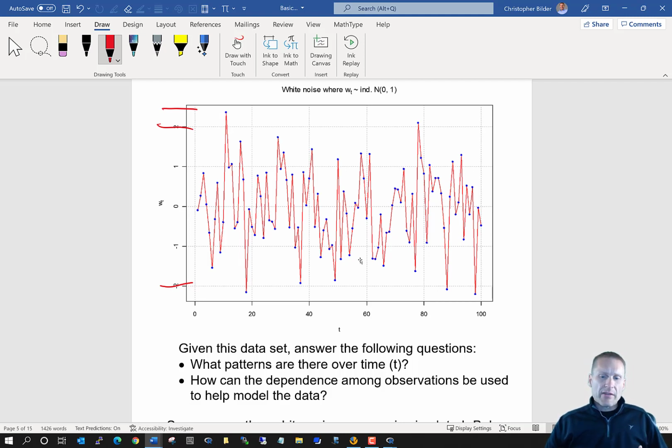But because of that independence, we can see a lot of oscillation between the points. We don't necessarily see any kind of constant pattern throughout this plot. And so in the end, we don't have dependence amongst our observations. We'll look at how we can numerically measure that dependence later. So in the end, we're not going to be able to really model this data very well, other than knowing the observations tend to fall between -2 and 2, and they seem to be centered at 0.